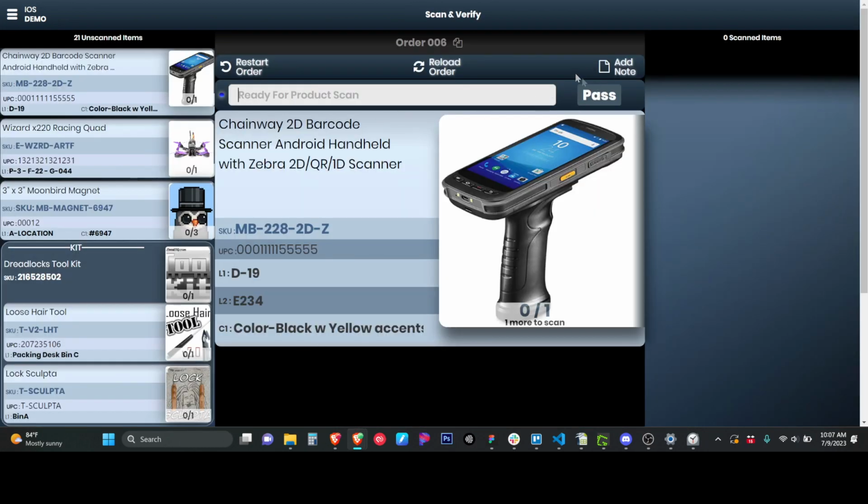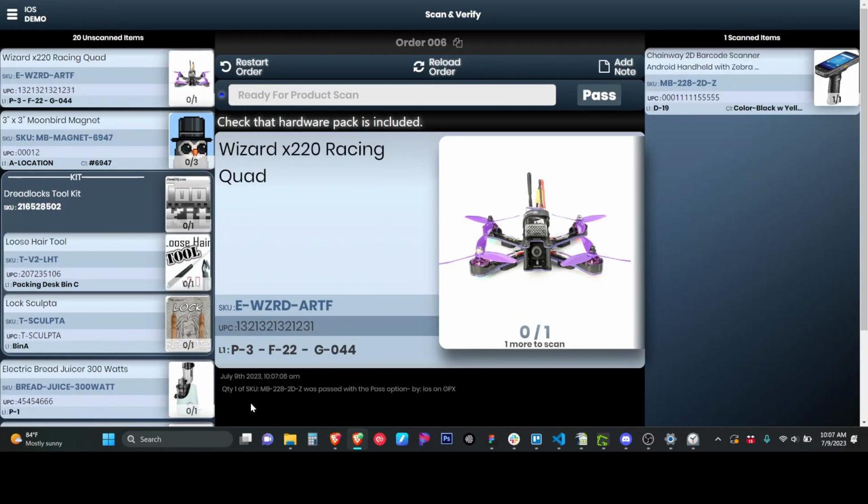So to start, I'll just click on the pass button here. And we can see that it logs the date and time and tells us the quantity of that particular SKU was passed with the pass option. It shows my username there and that I'm scanning on the GPX app.